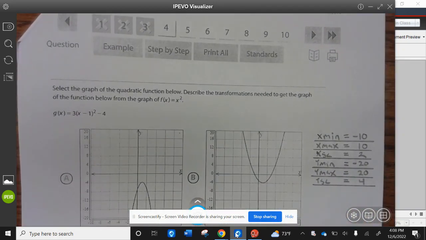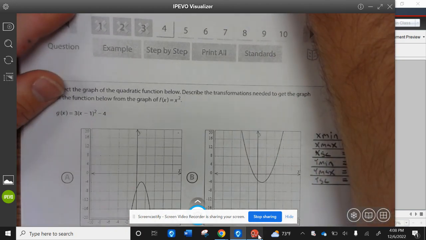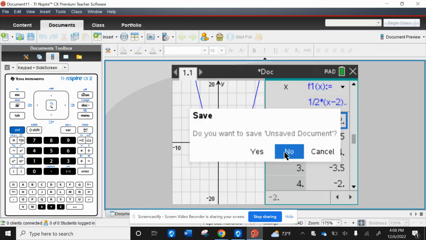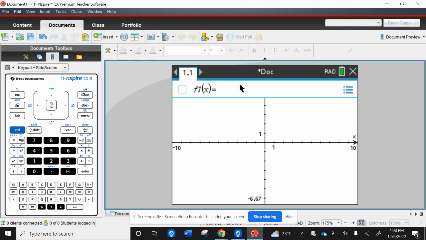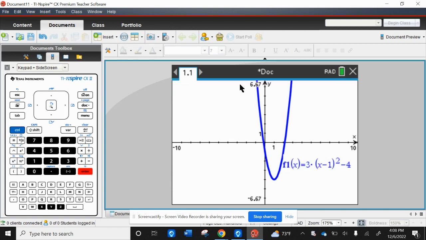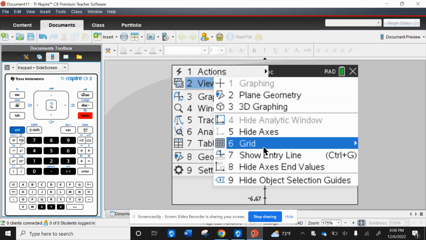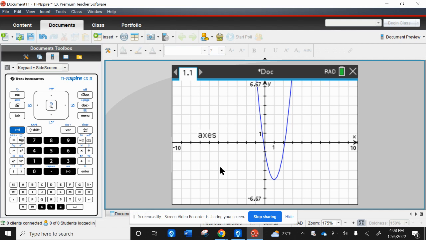Select the graph of the quadratic function below. Describe the transformation you need to get the graph of the function below from the graph of f of x equals x squared. So again, we're going to graph. So we're going to go to On, New Document, No, Add Graph. So that's 3 parentheses x minus 1 squared minus 4. We're going to delete this. We're going to go to Menu, View, Grid, Line Grid.